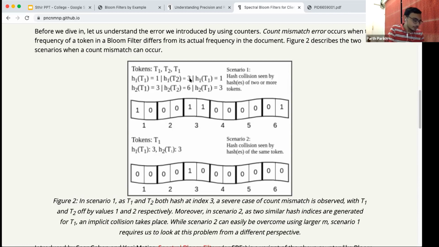If I have to define it in one sentence: if the frequency of a particular word inserted in a counting Bloom filter differs from its actual frequency in the document, then we say a count mismatch has occurred. So in the actual document the frequency is 3, but because of this entire increment it shows 5, and that is a mismatch. It can affect your results and inflate your ranking and everything. So counting Bloom filters are not optimal, and we cannot stop here.